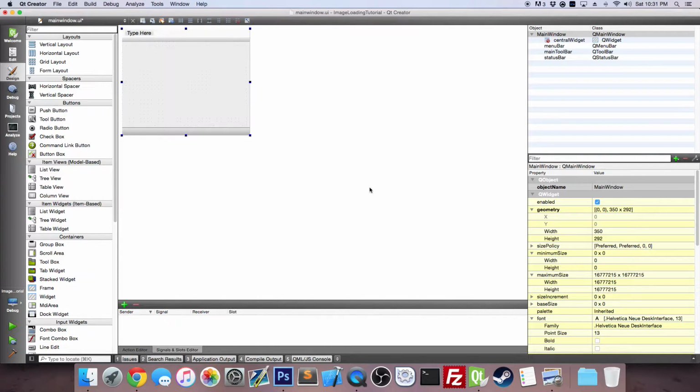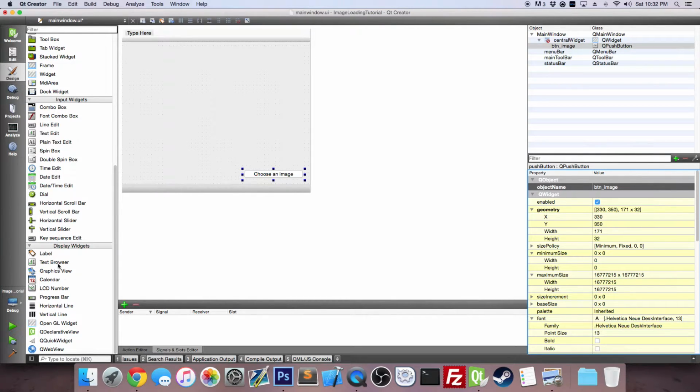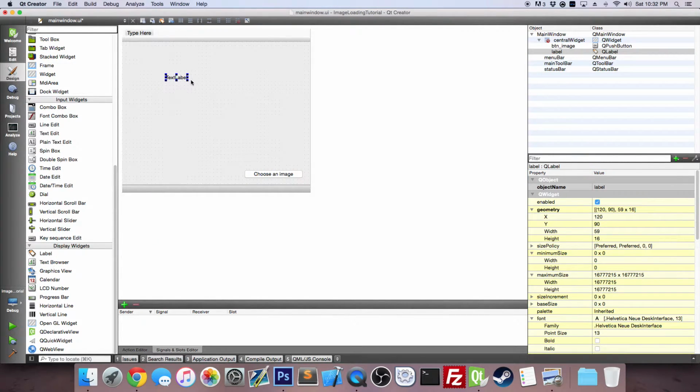I have an empty QWidgets application right here. So what I'm going to do first is add a push button, say choose an image, make it bigger so we can see the text, and call that btn image. Next up, I'm going to go ahead and add a label on which we're going to be displaying the actual image once the user has picked it. Remove the text, call that LBL image, and there we go.